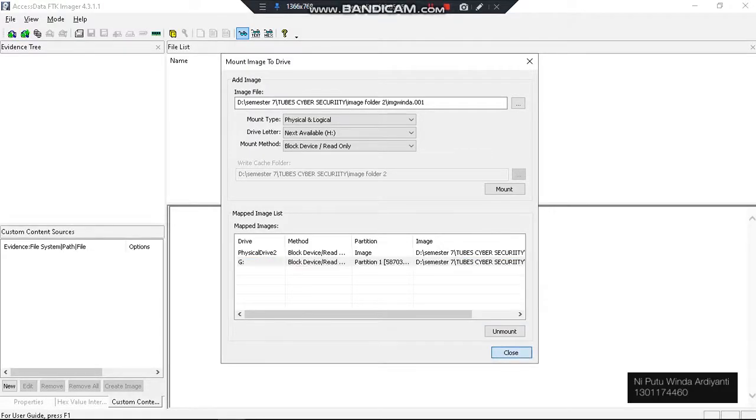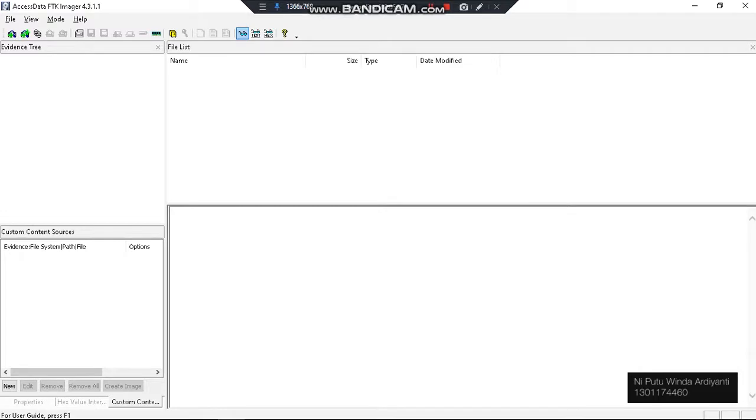So we just close it. And after this step, we'll do the analysis step. In this step, we do the analysis process where we analyze the difference between the original and recovered files. The first thing that I will do is recover the files.